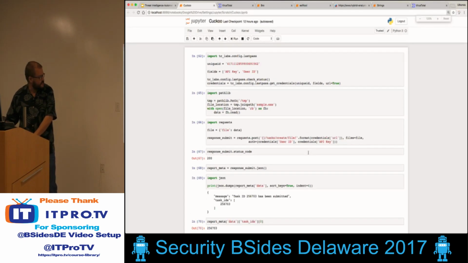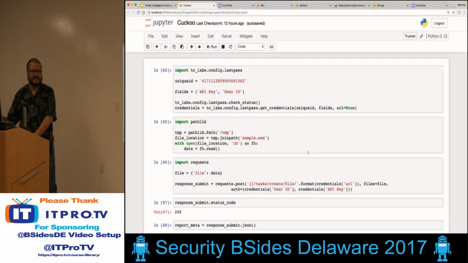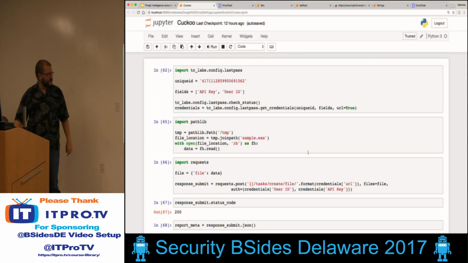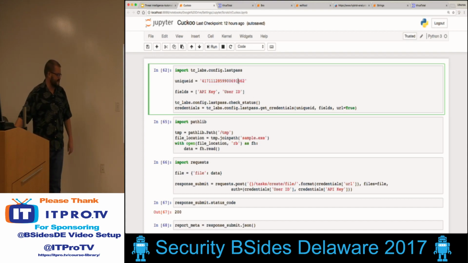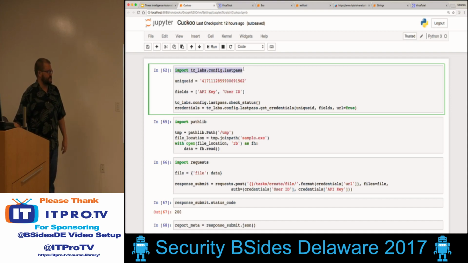Let me make this a little bit bigger. Yes, is that good? All right. So what I'm doing here, and this ID won't get you anything. This is nothing important. It's actually going to be rotated after I finish the talk. I was trying to figure out how I can not show the ID and still show the Jupyter notebook, and it's not possible. So this is the ID in LastPass of the credential for my Cuckoo instance. And this basically imports that LastPass module that we just saw in the previous slide.